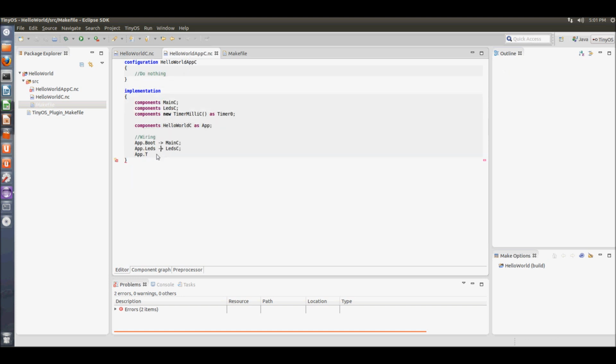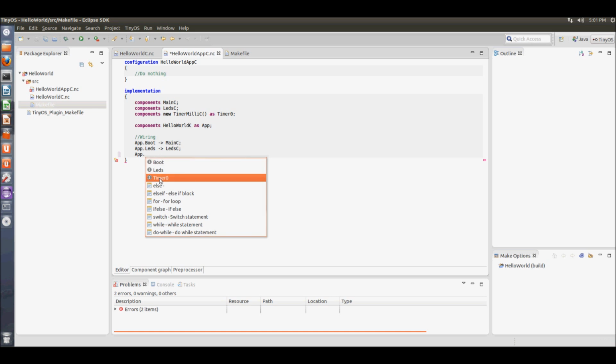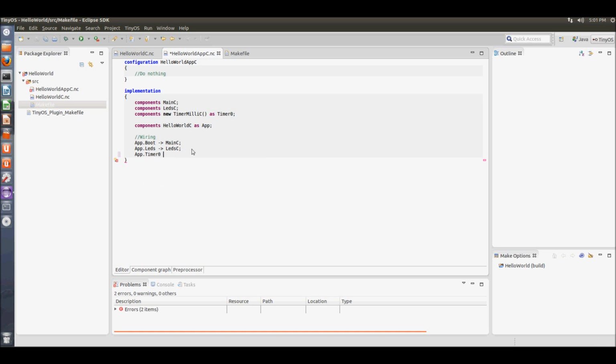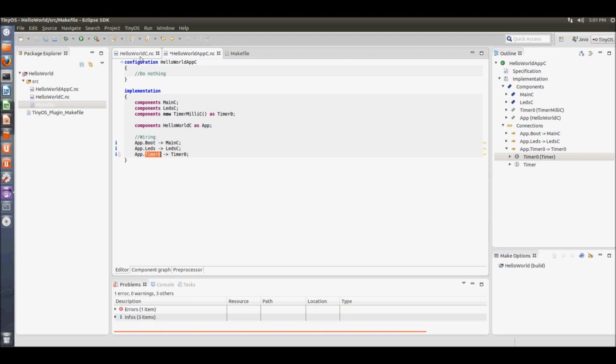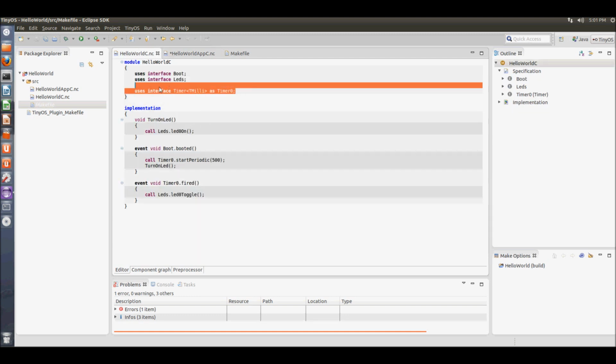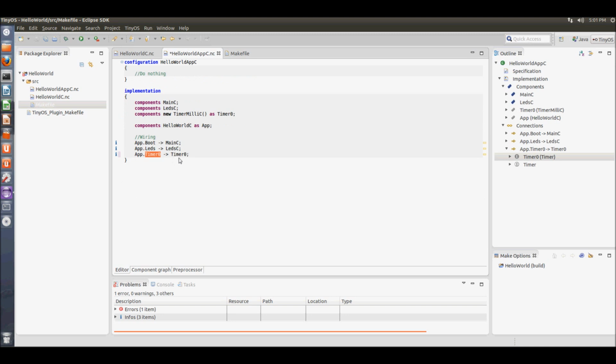Because I haven't saved the file here, let's save the file first. Now the plugin can find the timer for us. So we want to wire this to Timer0. This Timer0 on this side is the one that we had defined in our module file, and this one is referring to the component that we just instantiated. Okay, now everything should be alright.